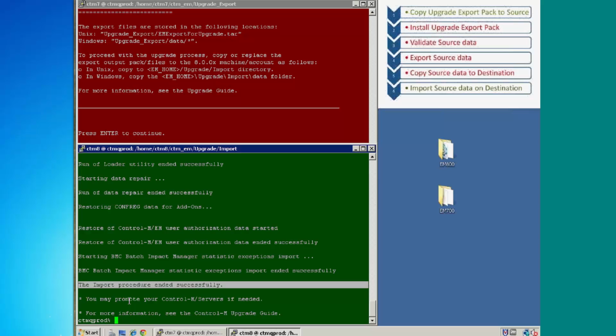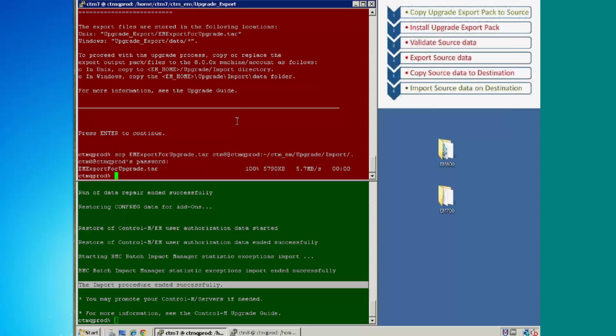Again, pay particular note of this, as if it did not end successfully, you will receive some note of that and location of any related log files related to the failure. So that is essentially the ControlM Enterprise Manager upgrade. Fairly straightforward.